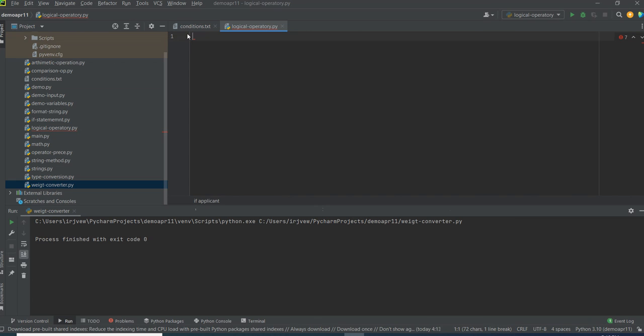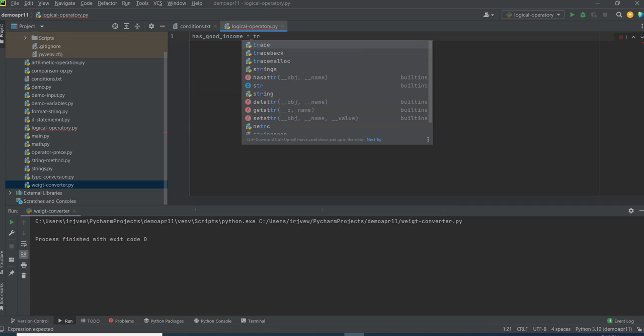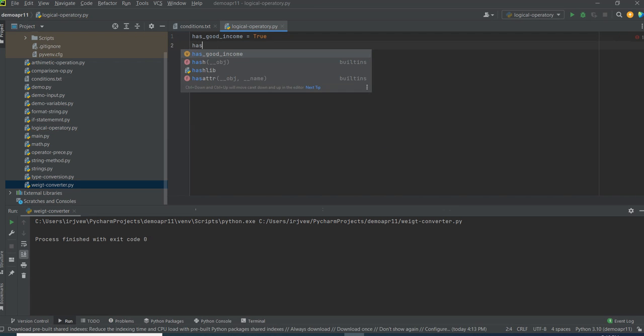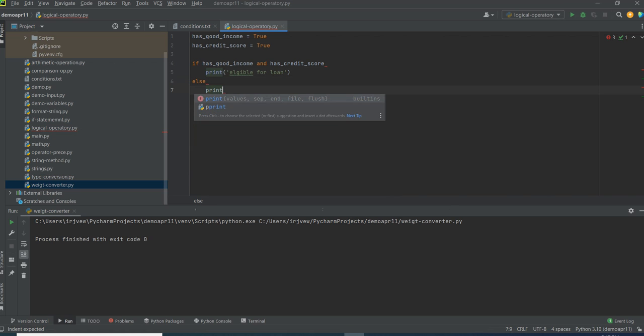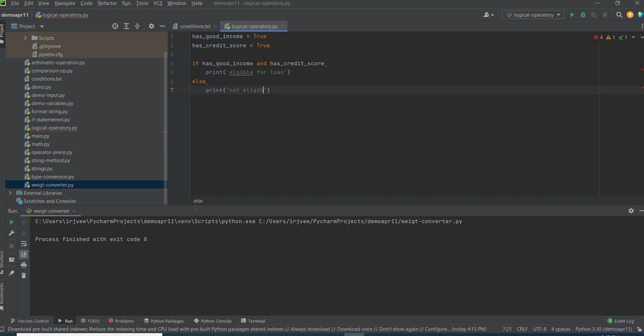I'll just remove this. Let's define two variables: good_income, which I set to true, and good_credit_score, also set to true. Now what I can do is, if both are true, if good_income and, using a logical operator, good_credit_score, then use a print statement: eligible for loan, else print not eligible. And that's it.